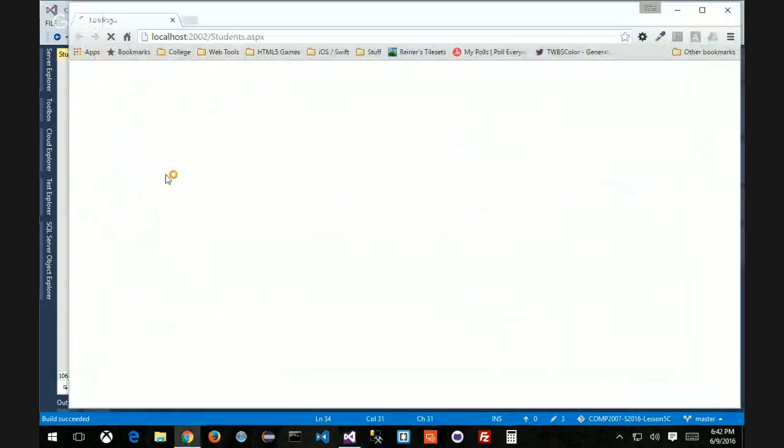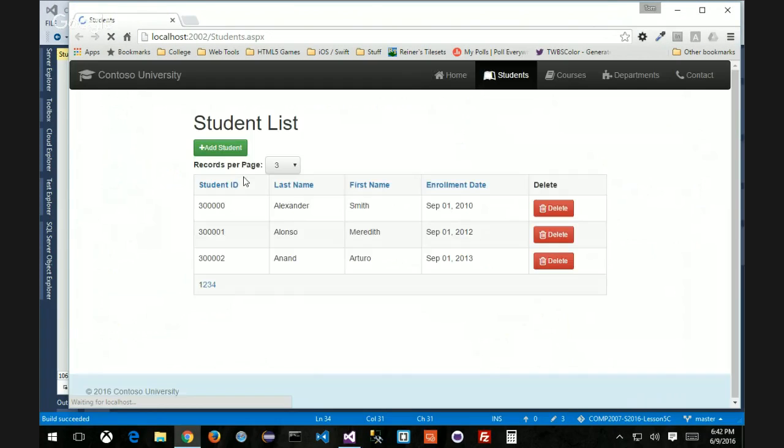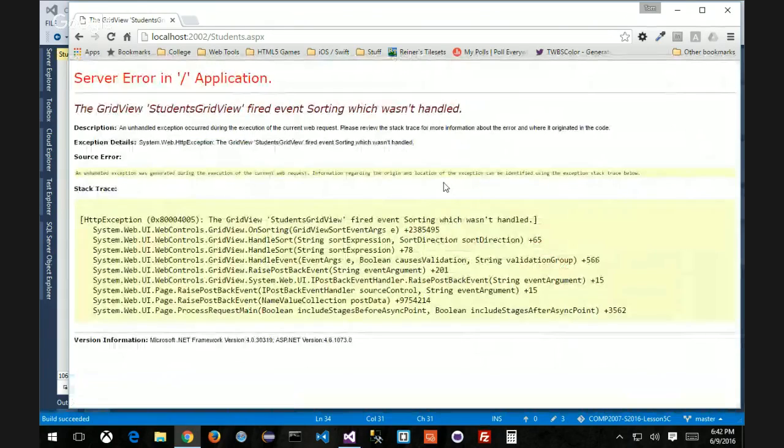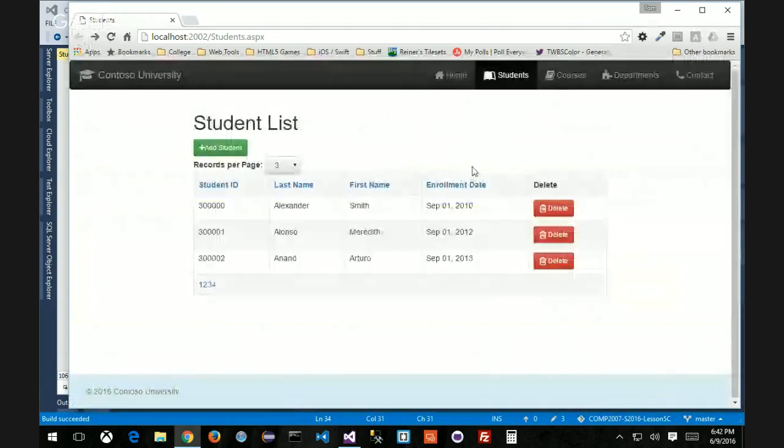So if I Control F5, you can see that at the top, each of the headers is now a link. Do they work? Of course not, because you haven't set that up yet. But they're there for sorting. So if I want to sort by last name, I'd be able to click here and sort ascending or descending. Okay, cool.